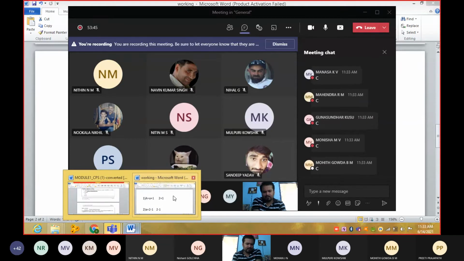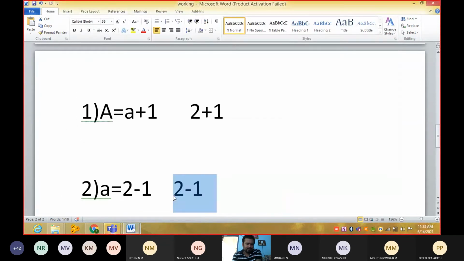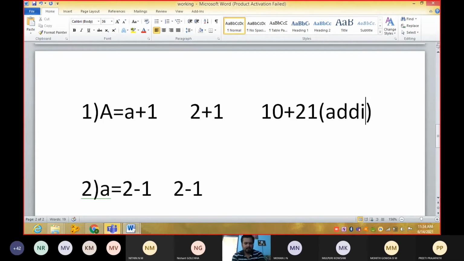So, in the first step, what I am doing is incrementing. In the second step, I am not doing subtraction, guys. Look here, 10, 21. This is addition for you.